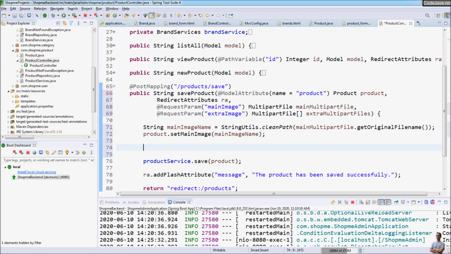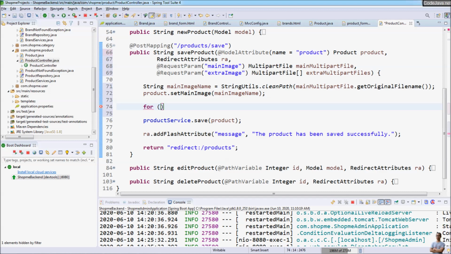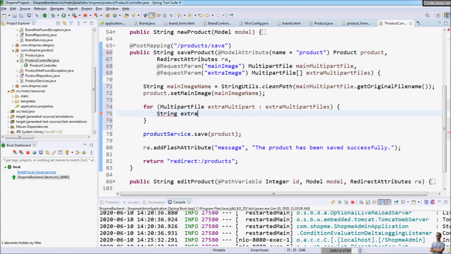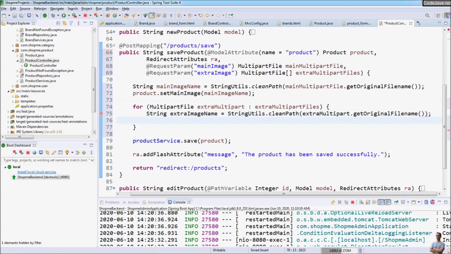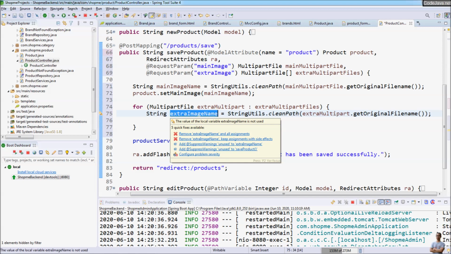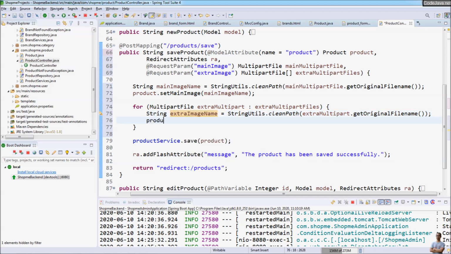And to get the names of the extra images, we need to iterate through this multipart file array. So for MultipartFile extra multipart in extra multipart files, String extra image name equal StringUtils.cleanPath of extra multipart getOriginalFilename. And then we set this extra image name to the product.